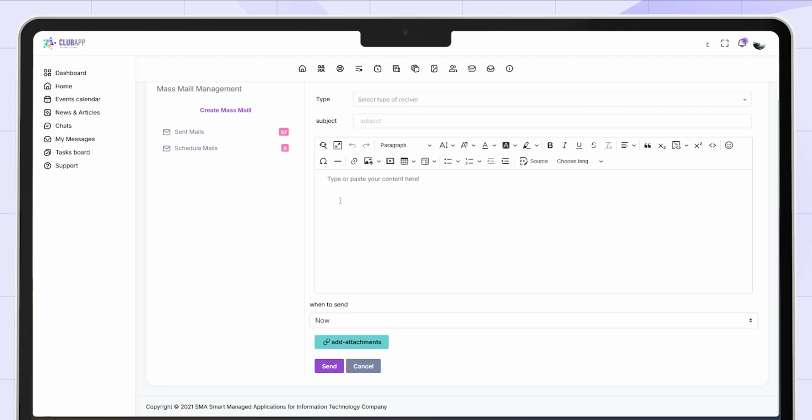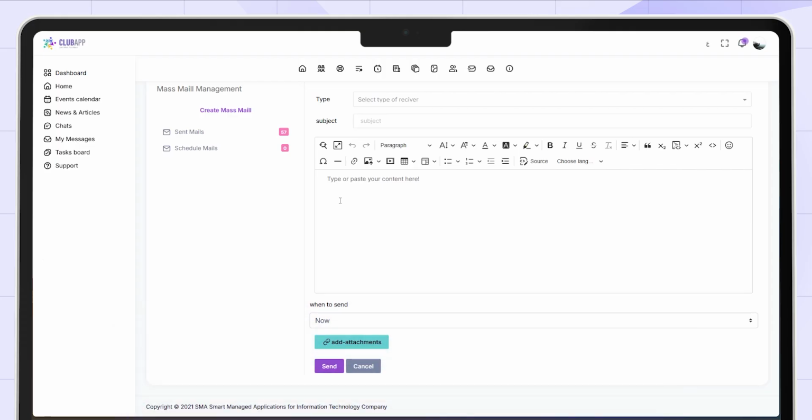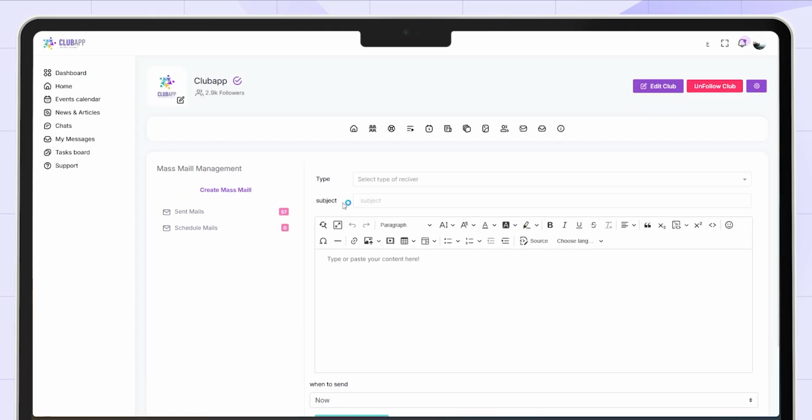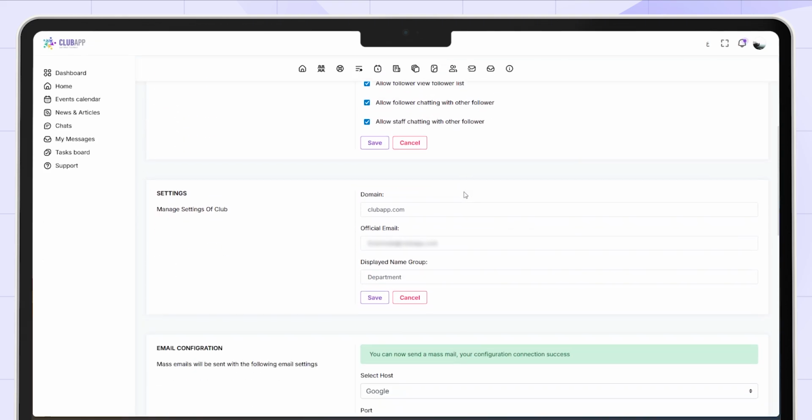But it's important to know that in order to send a mass mail, your club must first be official, meaning it must have its own website domain, along with an email address under that domain, both added to your club's information. So, to make sure everything is set up correctly, you'll need to configure the mass mail settings first. Go to your club settings from this button, then scroll down.